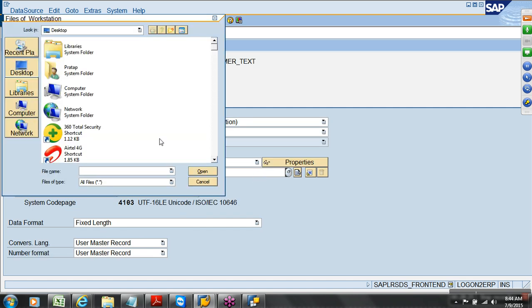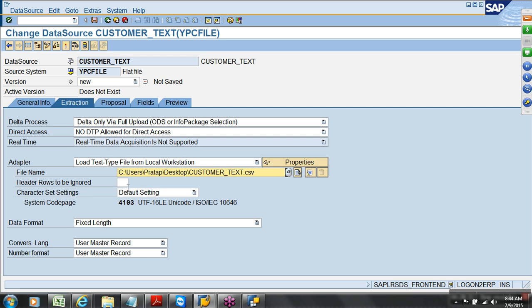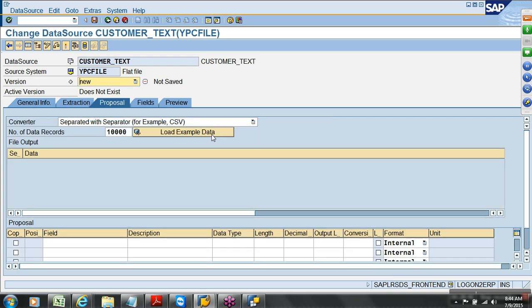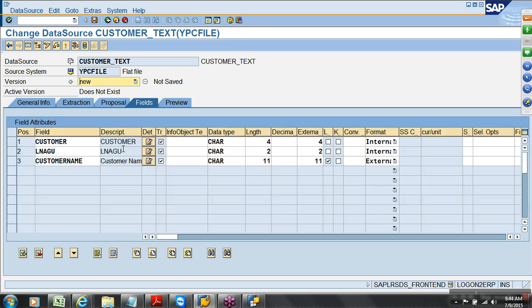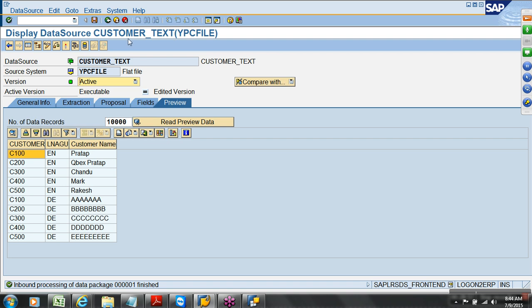Now let me select the file. It's a CSV file. Then I would say comma separator. Then proposal I will say. So our customer, language and customer name. And I can see the preview. Okay.